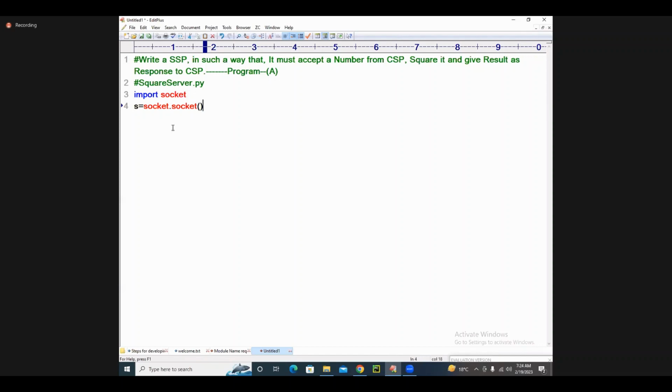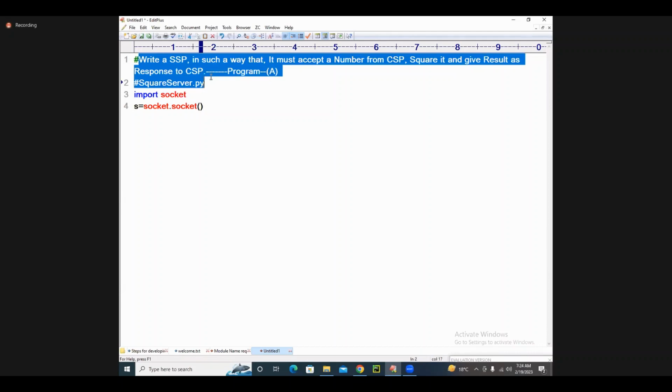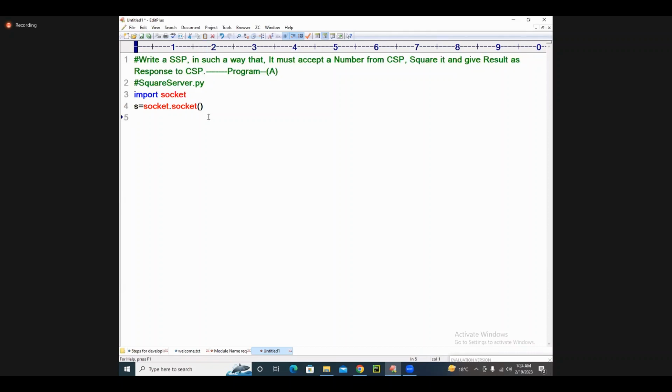What is this s? The socket object, which I want to make a server side program. It has to run at a certain port number and DNS. As I told in the last class, s.bind(), you are supposed to pass the localhost, or you can pass 127.0.0.1, and your port number. 8888 I am passing. Any number you pass, pass a 4-digit number.